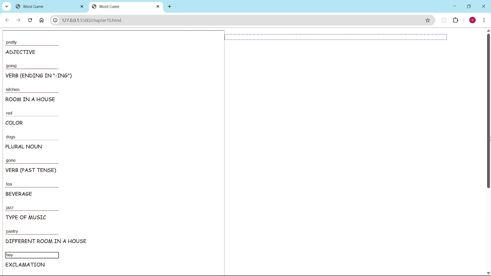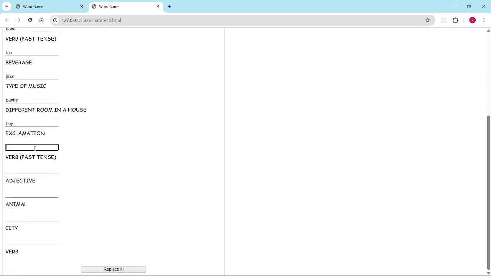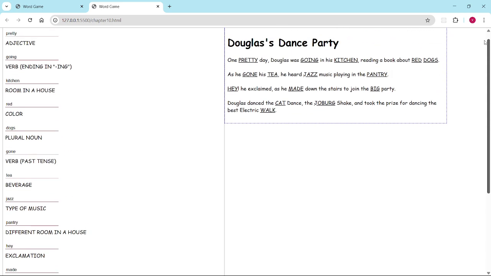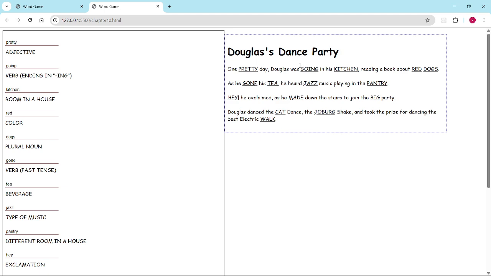I don't know what they mean by exclamation, but anyways, as long as you understand it, because there's something verb, past tense, made, adjective, I don't know, big, whatever. Don't know whether big is an adjective or a pronoun, but anyway, animal. I would say cat. I'll just do domesticated animals. City, Joburg, and then verb, walk, I don't know. And then when you click replace, it would take this, concatenate it, and put it in this panel here.